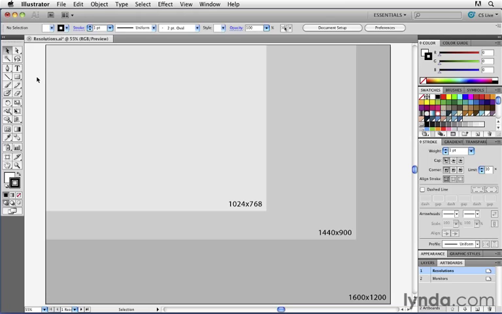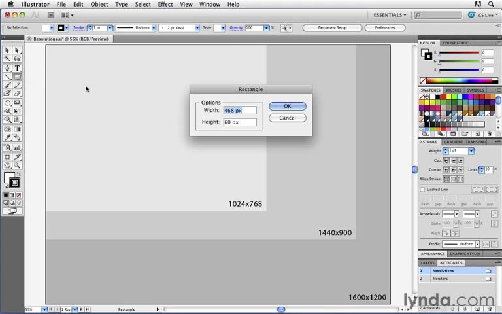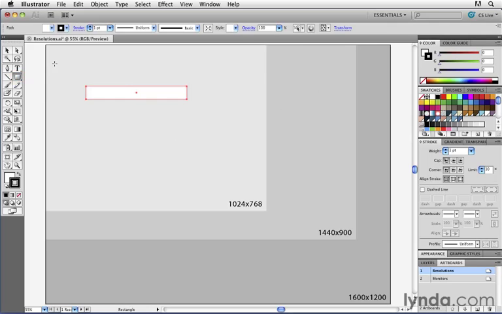Now, let's say we're creating some kind of a standard ad banner. So I'll select my rectangle tool and create a rectangle here of 468 by 60, just a standard ad banner size for the web. Notice now if I go ahead and position this right about here on the screen, you can see how much space this ad banner takes up on a monitor set to 1024 by 768.